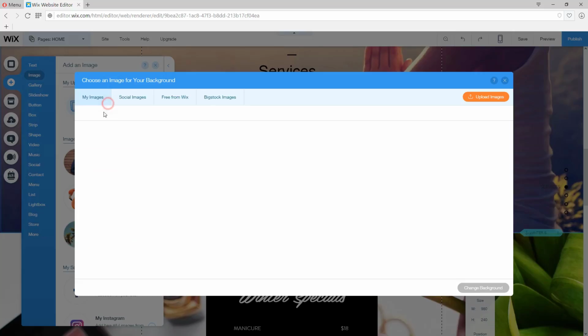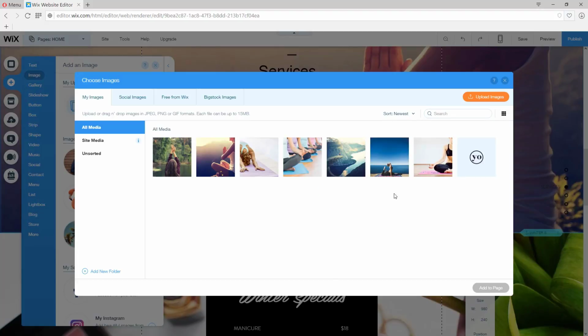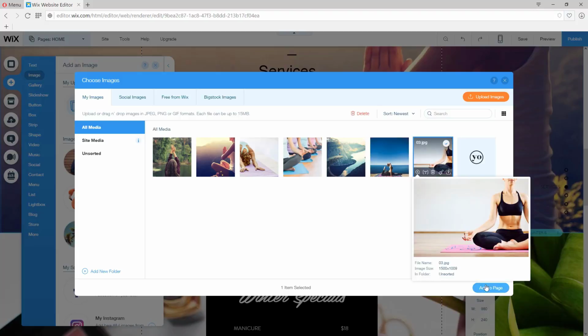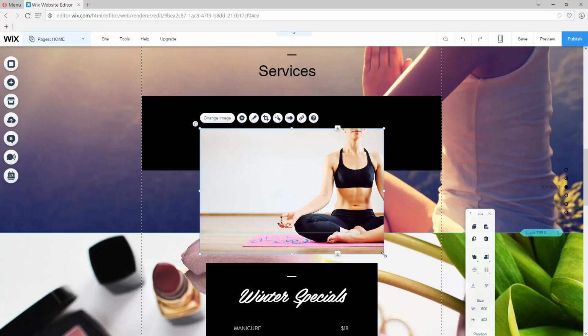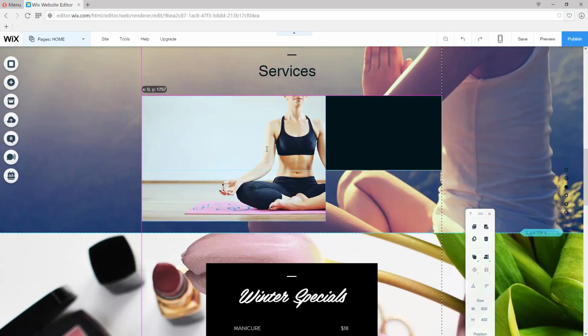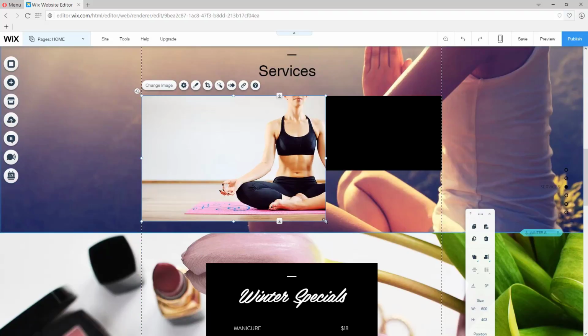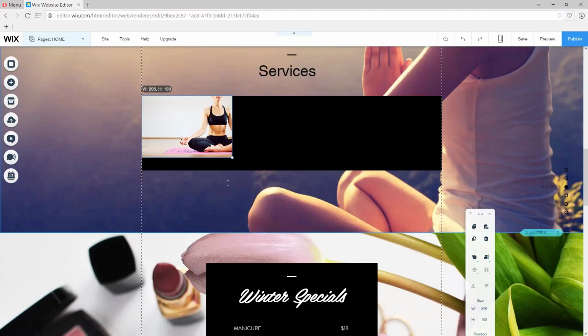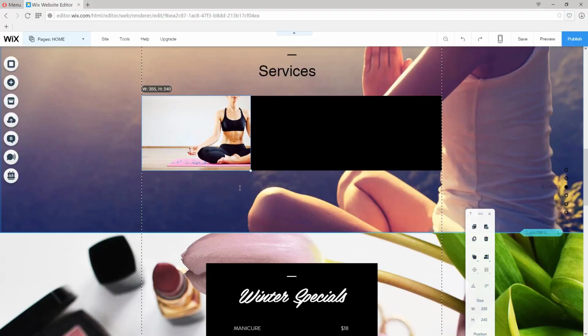So add, how about this one here? And I'm just going to click and move it into the box. Now as I resize this, the image is going to adjust so that it fits perfectly. Great. Very easy to do.